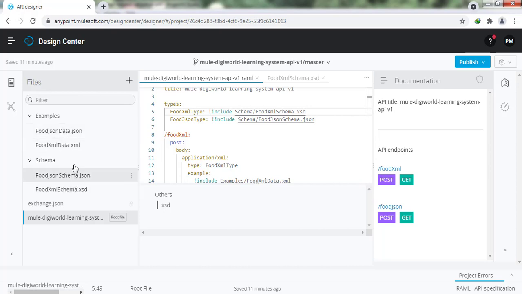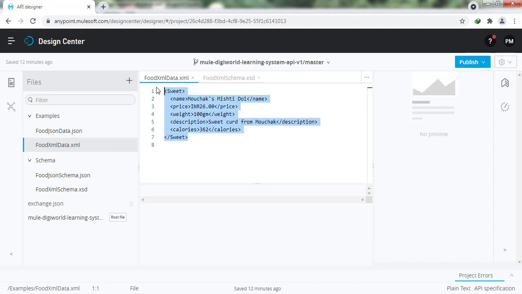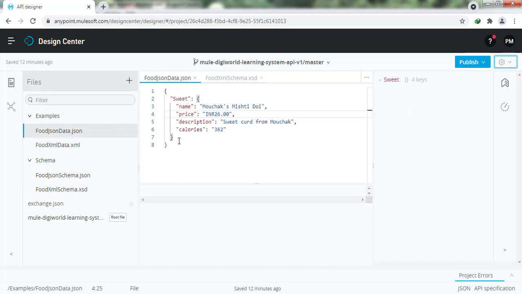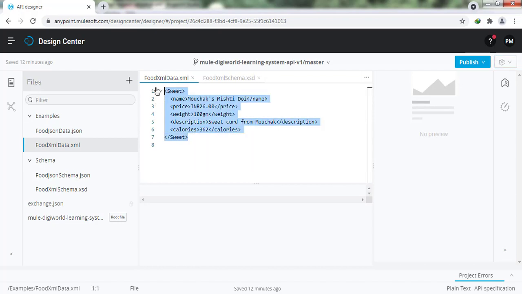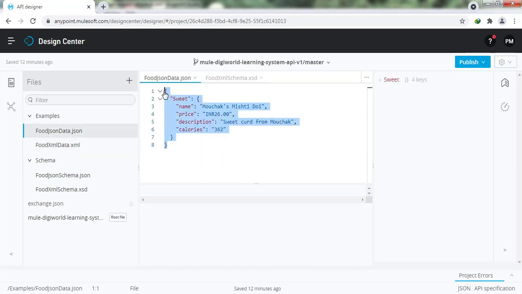So let me take you to the data. I will show you what data we are expecting from the client. Let's have a look into the XML data. Here is the XML data which we are looking for from our client, and a few fields are optional, a few fields could be compulsory, so we will have a look. Also let me show you what the JSON data looks like. It is the same data in different formats. The earlier one is in XML format and this one is in JSON format, right?